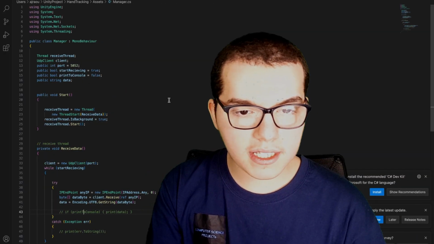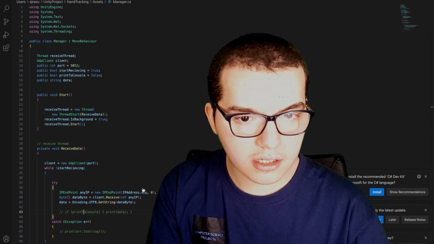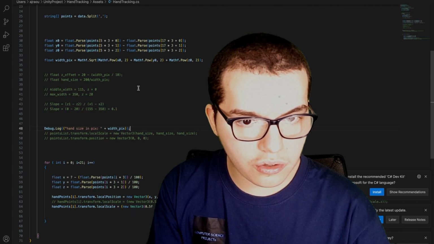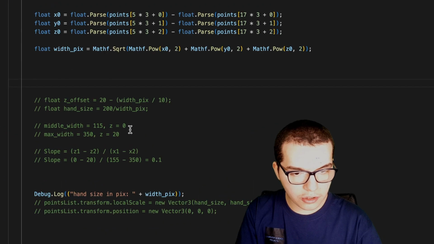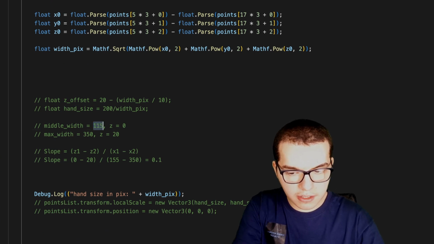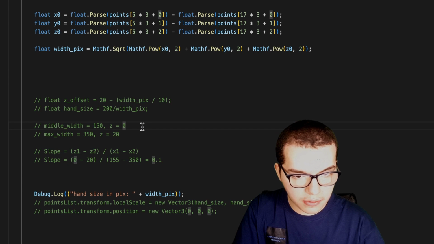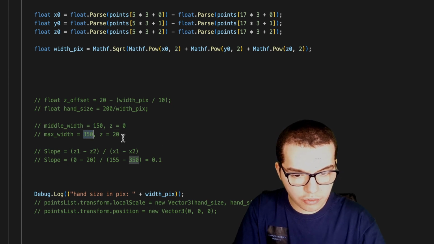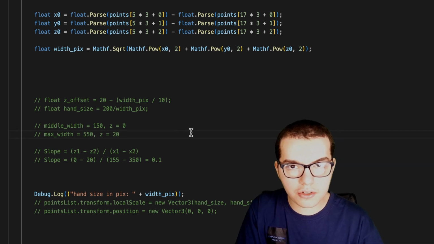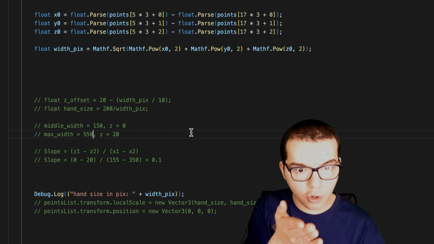So now, as I have said, I will mark those down. I'll just write in the code. Okay, so the middle width or middle size, whatever you want to call it, will be 150. And for that, the Z value is equal to 0. And for the max width or max size, it will be 550. This obviously depends on your environment, on your placement, and also on your webcam as well.